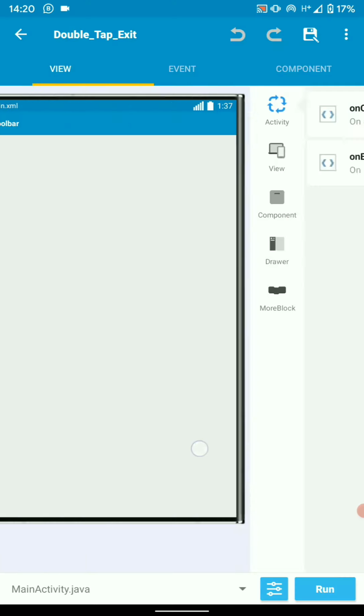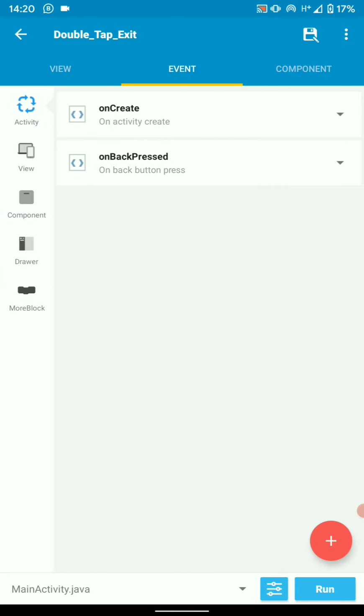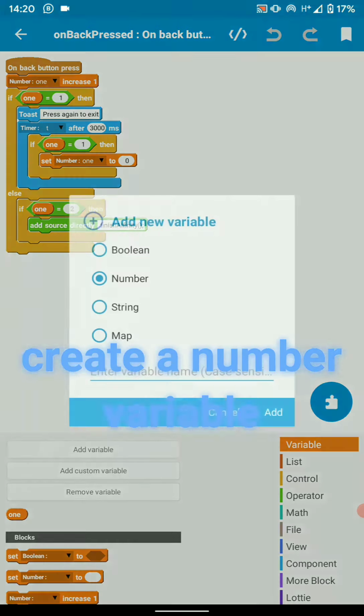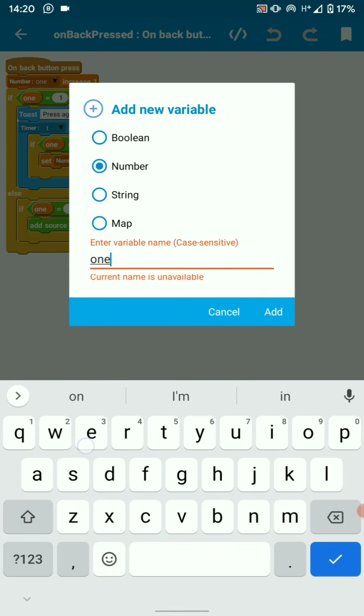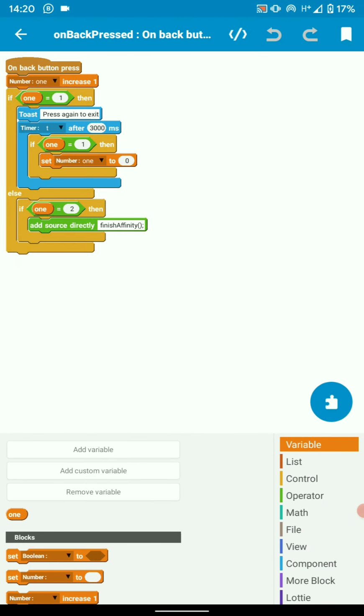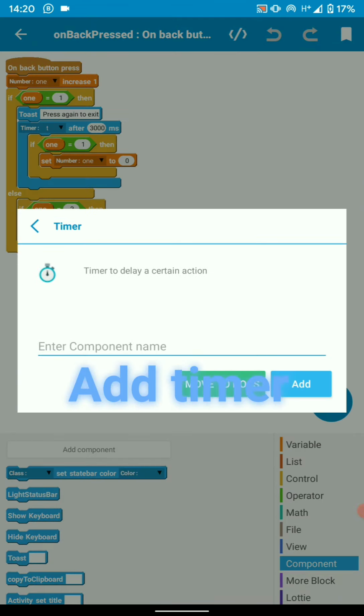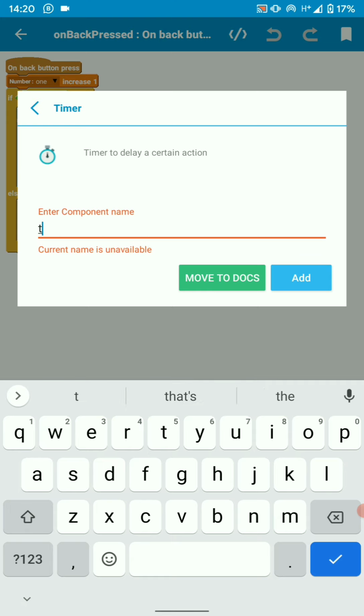So open your project. In your project, add on back pressed. Open it. Then here we have to create a number variable. Name it anything you want. I named mine 1. Then you also create a timer. Add a timer. I named my timer T. You can name it anything you want.